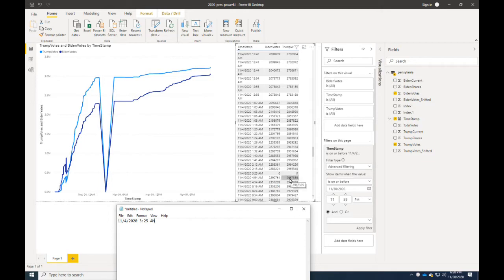Hopefully what happened is they just weren't able to process any votes, and then 2 hours later they were able to resume processing of votes. Now I wish I could tell you at what UTC time this happened, but I can't because I didn't actually create a duplicate of this field.